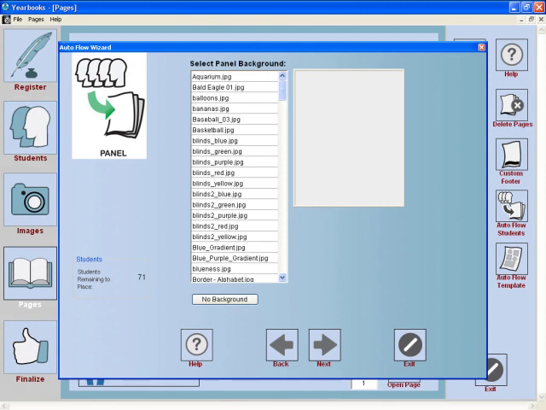If you want to, you can add a background to the pages as you flow panels to them. To do so, choose a background from this list, but remember, you can always change this later. Once you have completed your background selection, click Next to continue.